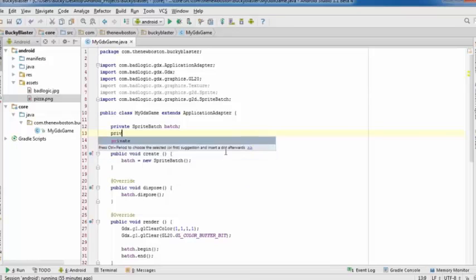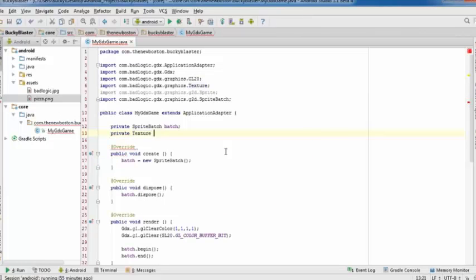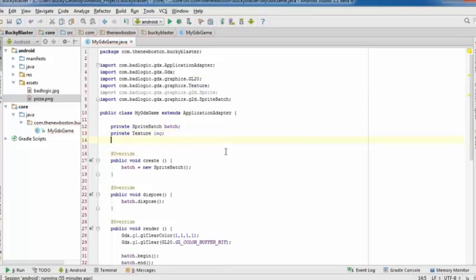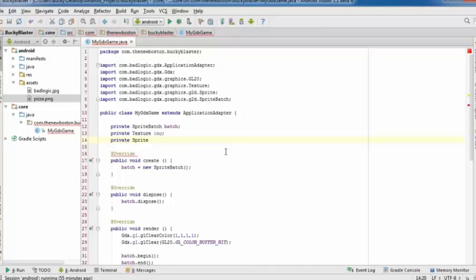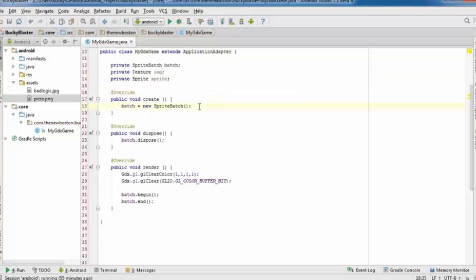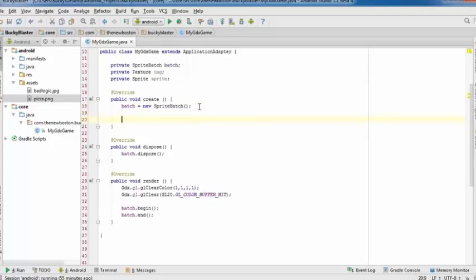So first, private texture. This is just going to be the raw image, and I'll store that in image. Whenever we convert it to a sprite, of course, we need to store that in a sprite object, and I might as well just name it sprite. So now in create, this is how we do all this, and it's actually really easy.